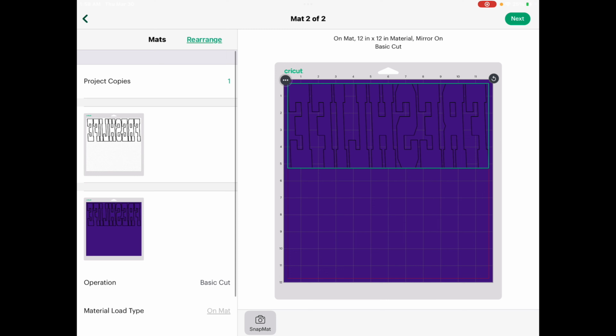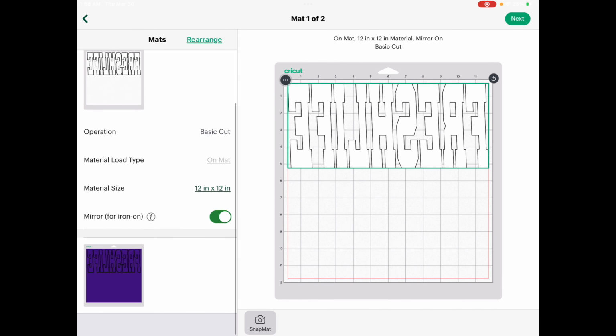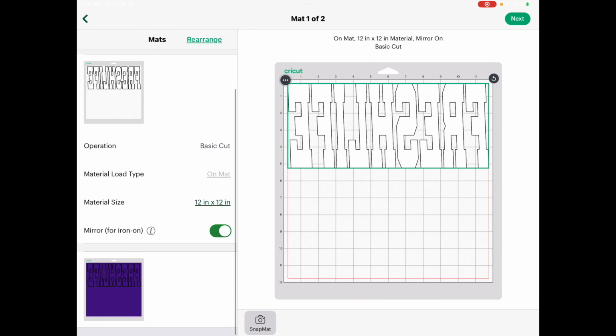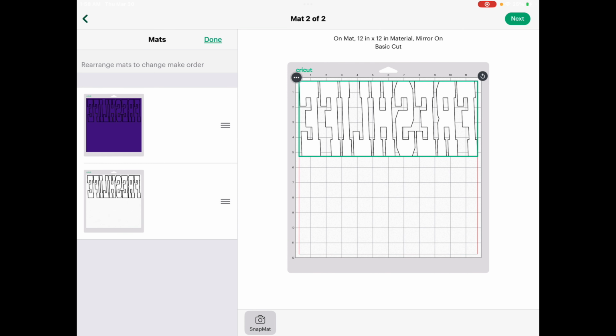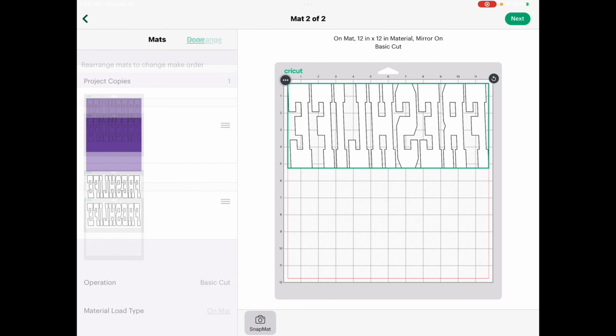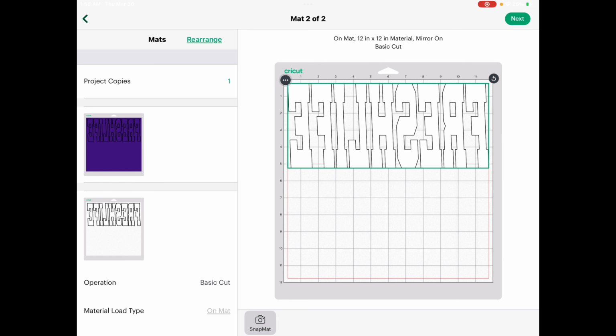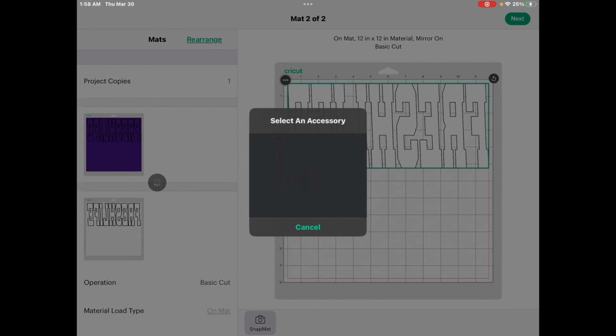So now we're gonna go back to here. If you want to rearrange which one gets cut first, you can click on rearrange right there and move it around. Click on done, and just like that, you click on next.